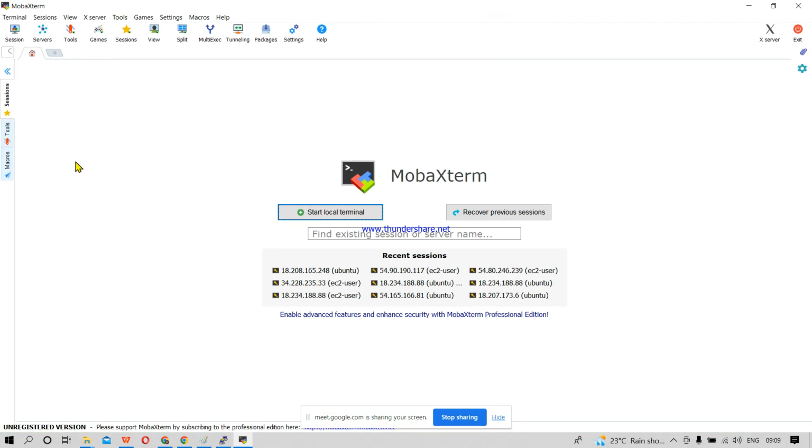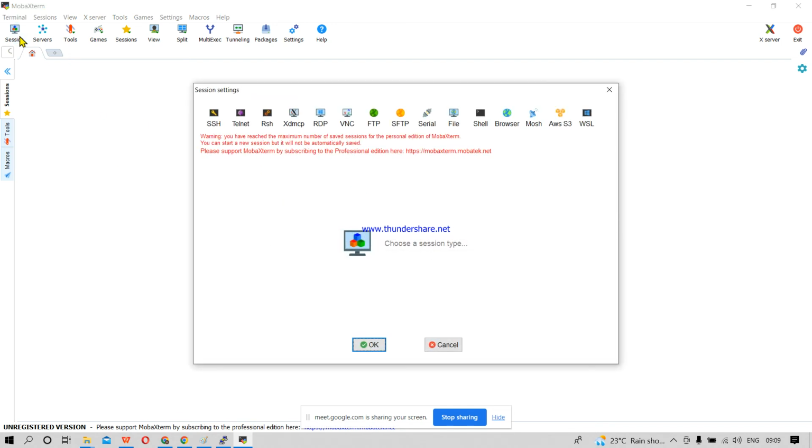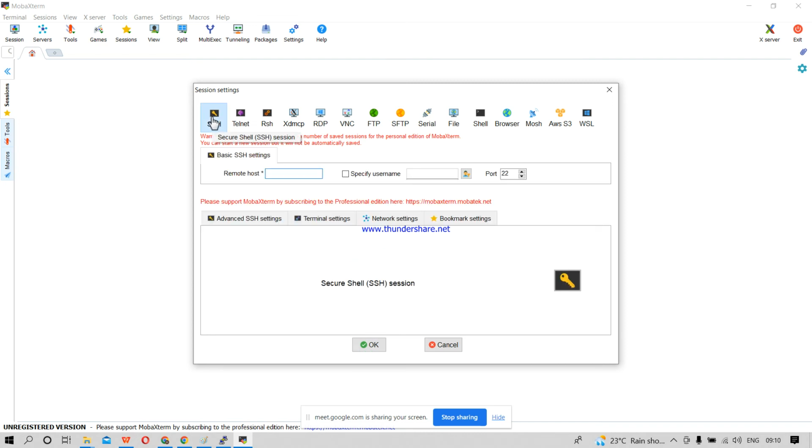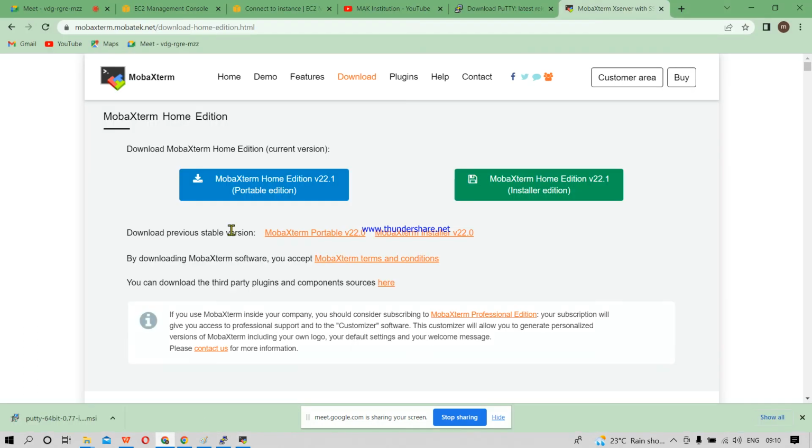If you want to connect with MobaXterm, go to sessions, go to session, and here I can see a few more options. Select SSH. Here I can see public IP, meaning remote host is nothing but you can give the public IP. Specify username, you should mention your username. Port is 22. Okay, so let me copy that public IP.